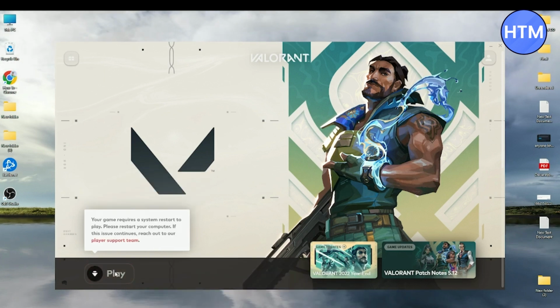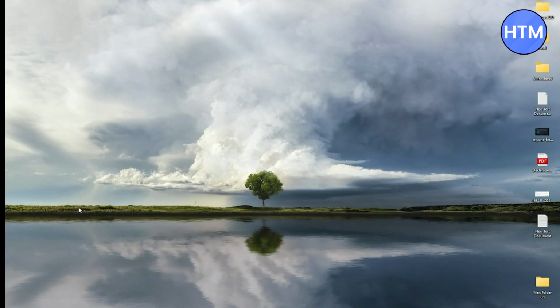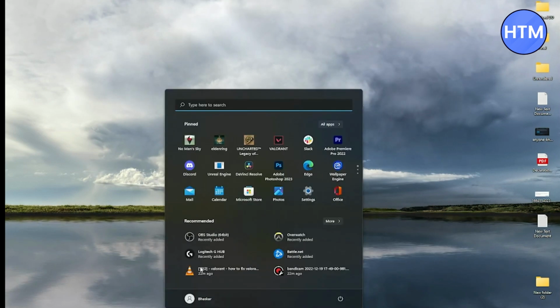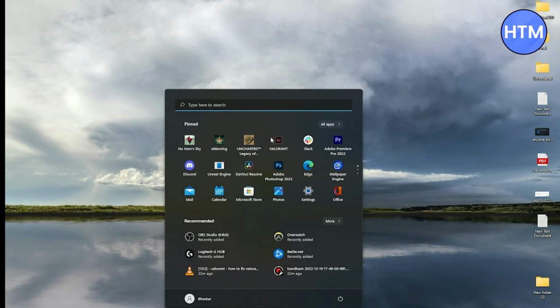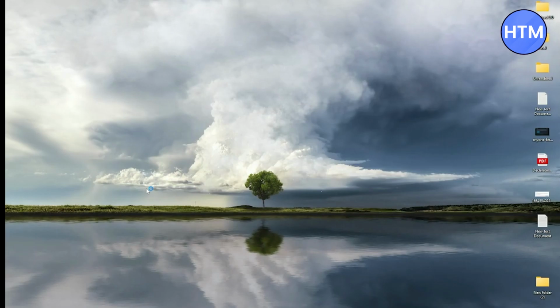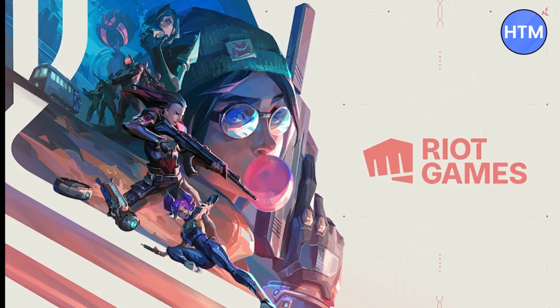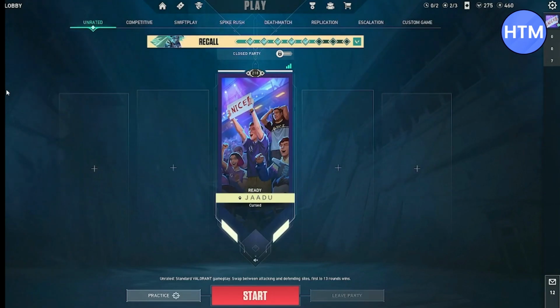As you can see, the update is now completed. Now I will just simply restart the system and then we will continue on. Now after restarting the system, just simply search for Valorant and simply open Valorant. Then just simply press yes. Now it might take a few seconds for the game to actually start, so just simply wait for it. As you can see, my game just started without any complications whatsoever.